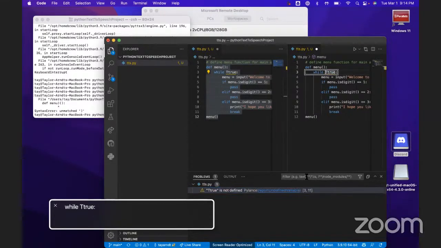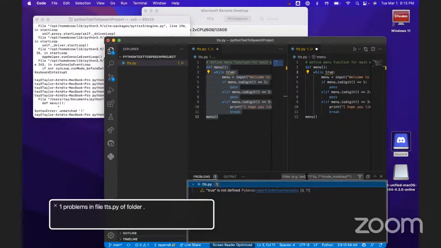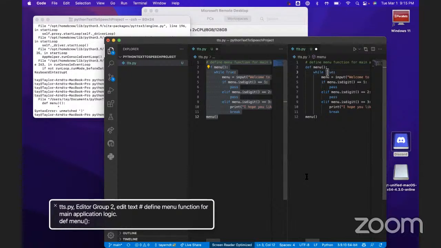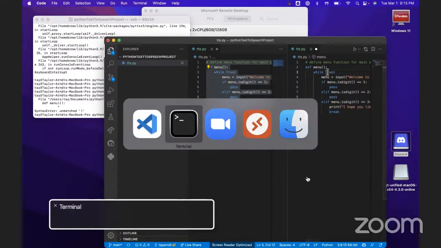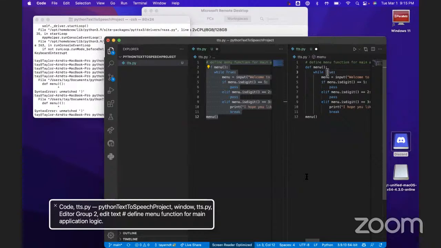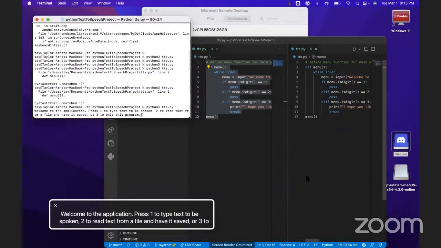True is not defined. Okay, a little bit heavy with my T's there, so while true, I fixed that one. Let's see where we're at now. True needs to be capitalized. Okay, so no problems have been detected. Let's try to run the program now and see if we can fix our errors. Okay. Syntax error. Did I save my file? Let me see. Here we go.